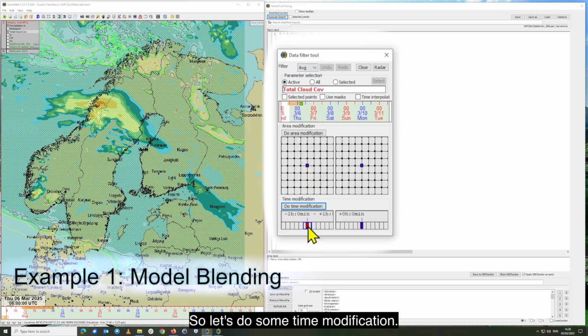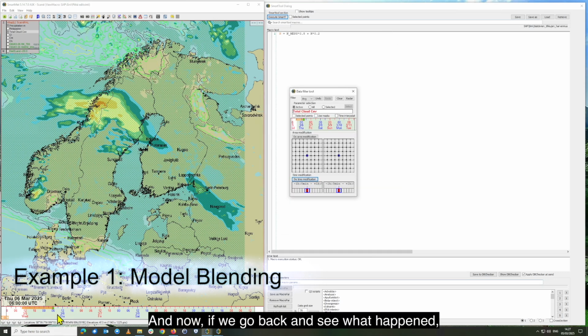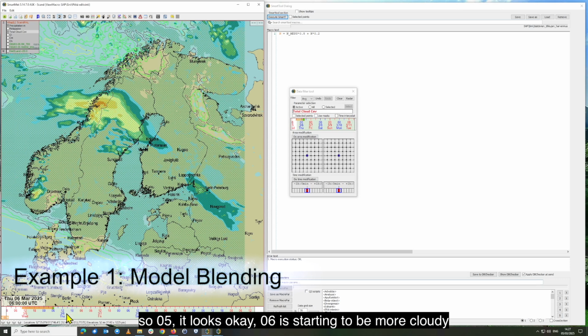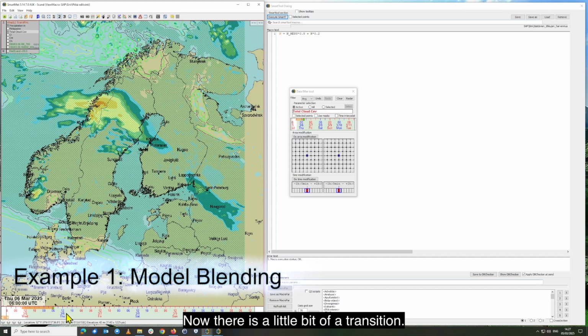So let's do some time modification. Let's try some averaging over time. And we have the right parameter selected, no selected points, and just do time modification. And now if we go back and see what happened, so 0.5, it looks okay, 0.6 is starting to be more cloudy, and then 0.7 is gonna be overcast. So it makes sense, now there is a little bit of a transition.